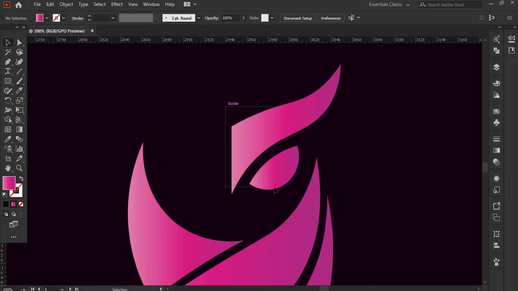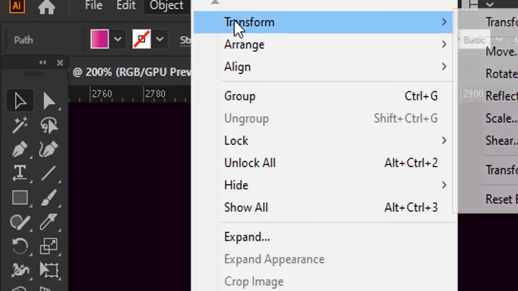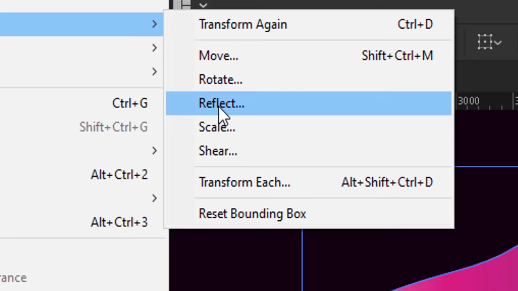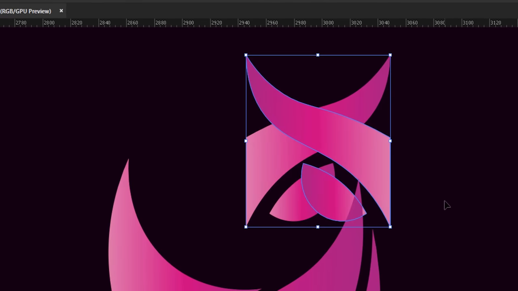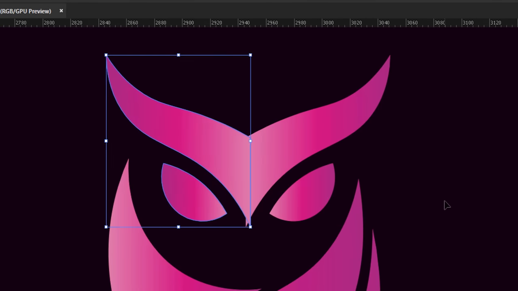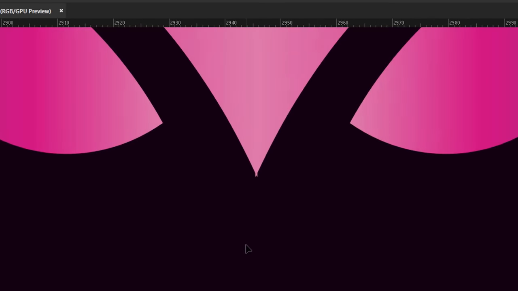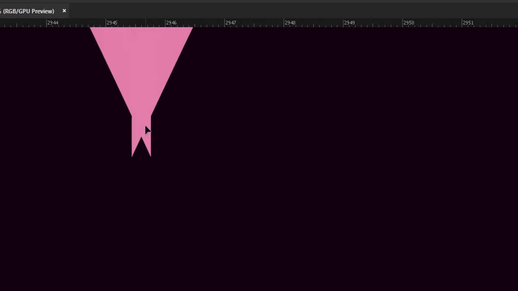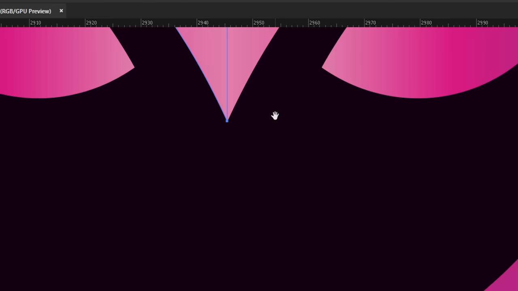Select these parts. Go to Object, Transform, Reflect. Click on Copy. With the left arrow, move to the left to align with the original object. OK. Zoom in to see if they are perfectly aligned. Perfect.